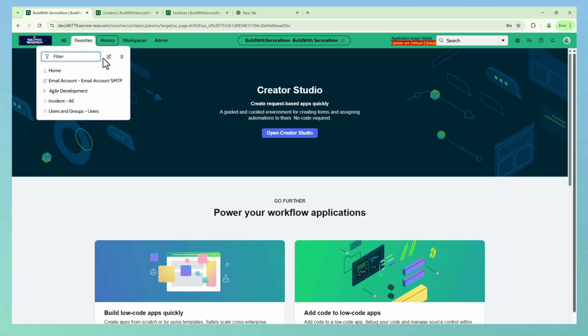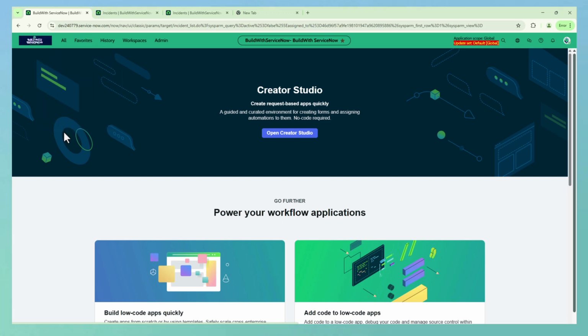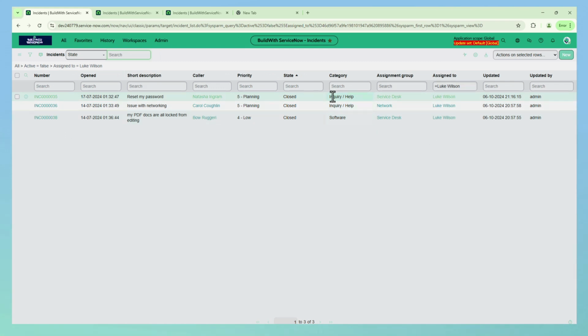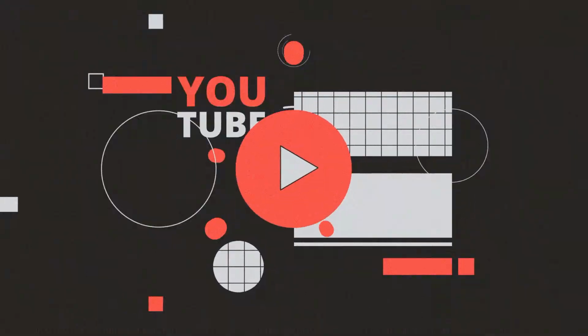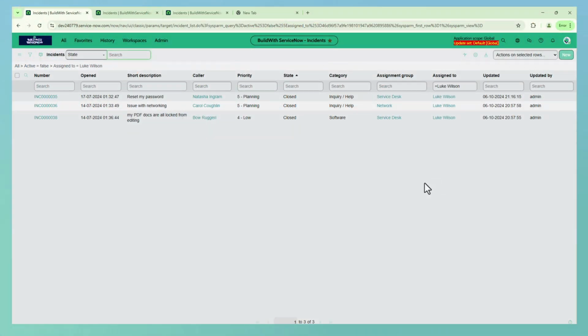When we look at favorites and we refresh, we can see all incidents assigned to Luke Wilson. Should we click on this, it should bring us to the list of incidents which have been assigned to Luke Wilson. I hope you enjoyed this tutorial, and the next time we meet, we'll be looking at modifying forms. Okay, so we'll look at how we can customize forms. The way we were able to add fields to our list, we'll look at adding certain fields to our forms.